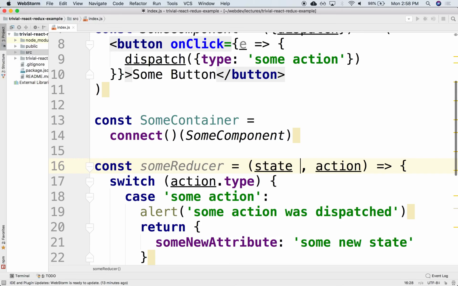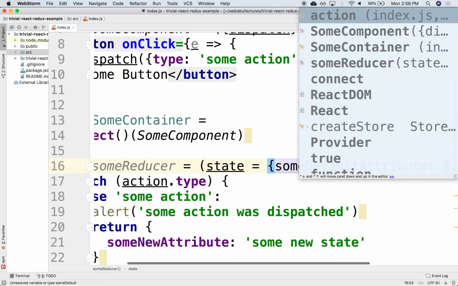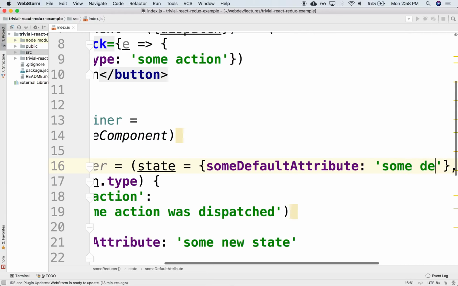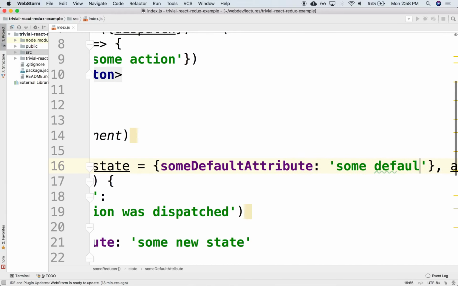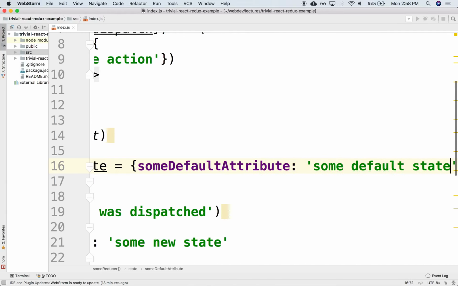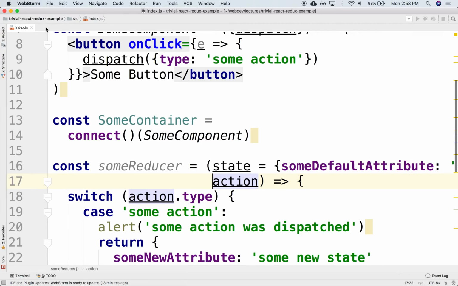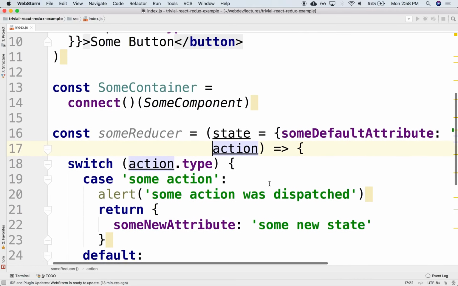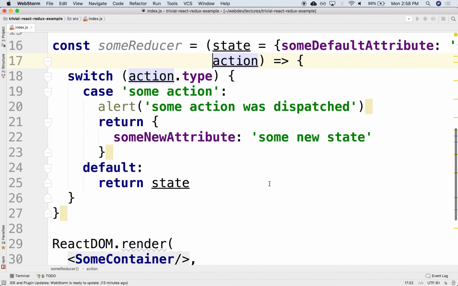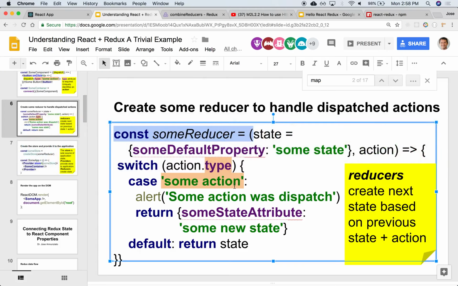So this might be some default attribute with some default state. Okay? Again, this is all something that means something to me in my logic. All right, so I have a state, I have a default state, I have a reducer, and that's it. Let's see where I am missing. I might have broken something.